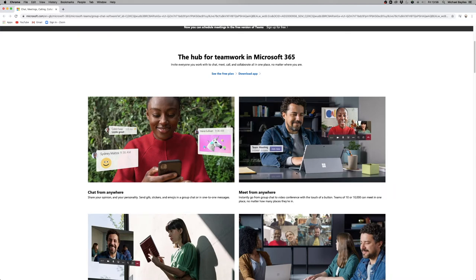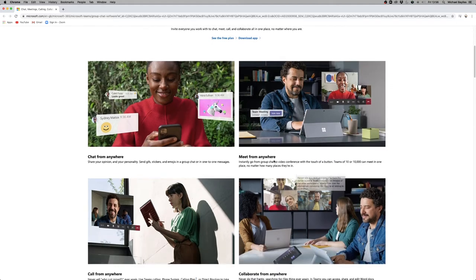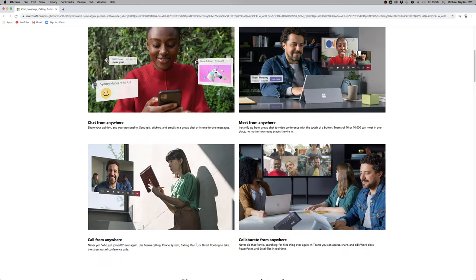You can do calls from anywhere. So long as you've got a Wi-Fi set up or mobile data, you can do calls from anywhere. You can all collaborate from anywhere as well by file sharing, because what Teams does is it syncs up to Office 365, OneDrive and SharePoint and everything like that.